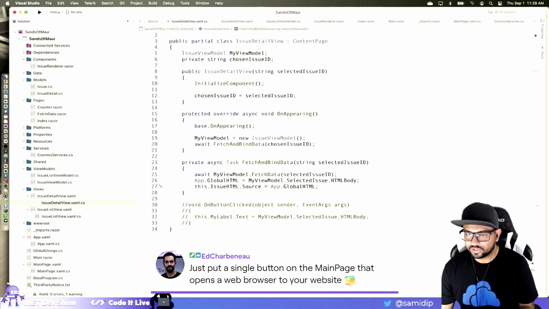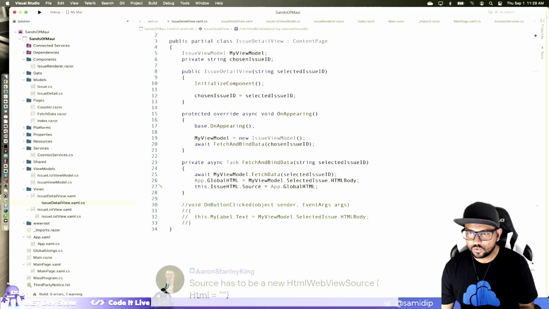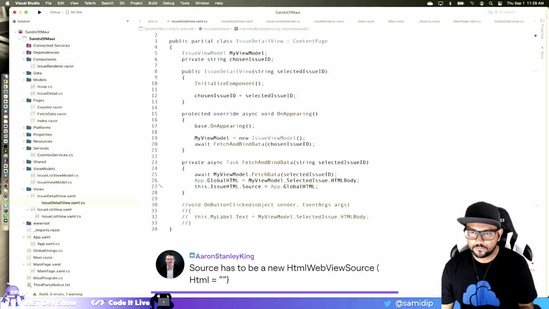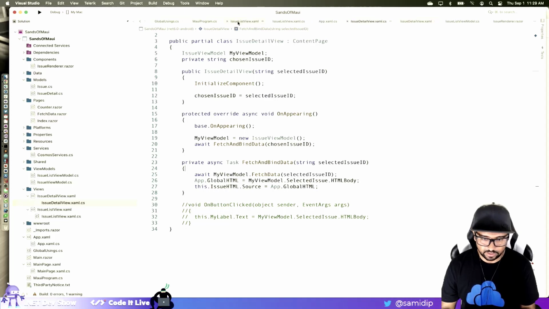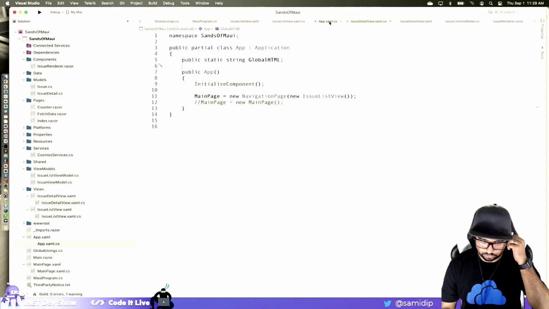Source has to be the new HTML view source, yeah. Now, this might not work right away because I have an await here, so it's going to straight away go ahead and render this. Let's actually set this, okay, so that way we can see it, but it's not going to re-render, and that's fine. We can get around that because we're not going through the whole Blazor lifecycle here.